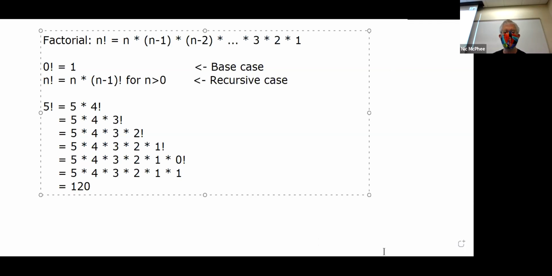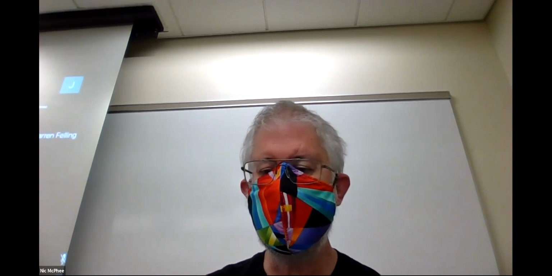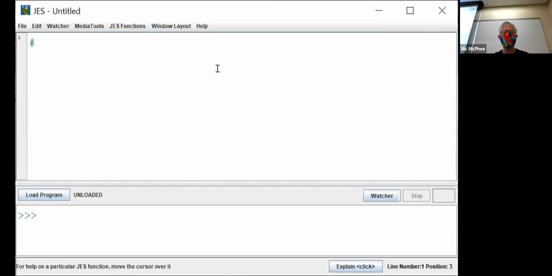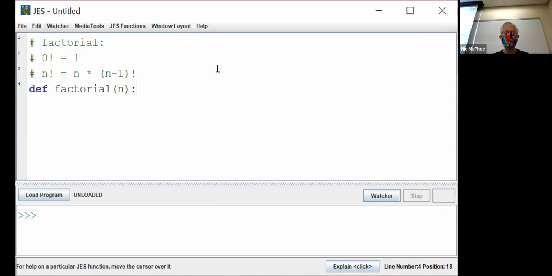Let's type something in. I'm going to need to share my Jess. So let's actually define factorial. So 0 factorial, I'm just putting this in the comments. So we can say def factorial of n. If n is 0, we'll just return 1. Otherwise, and we'll assume here that n is at least 0.